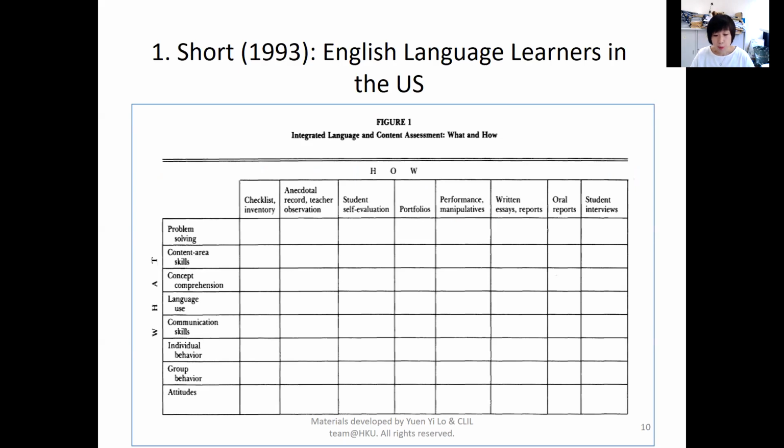The first one is proposed by Short, who examined the English language learners in the US. Actually, there's been rather extensive research on how to accommodate the needs of English language learners in assessment so that they can be assessed in a more valid way. This figure is a matrix of what and how.